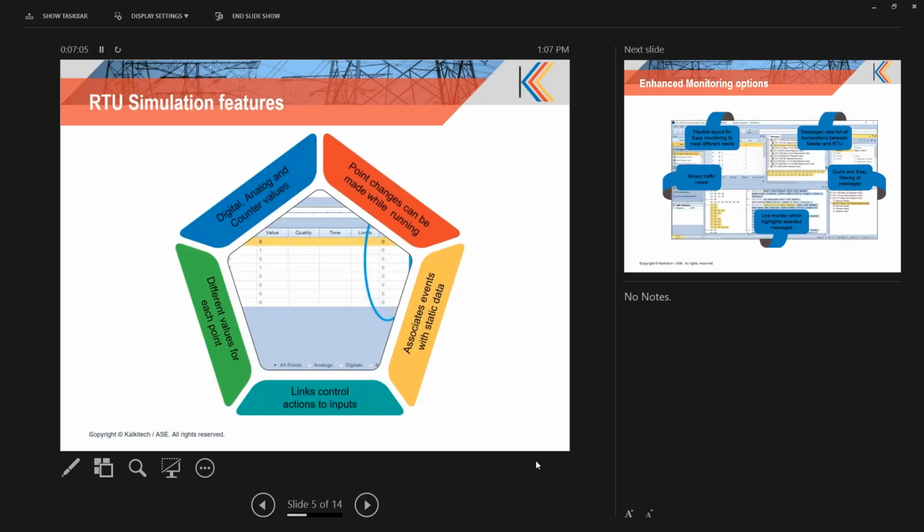Under RTU simulation, we now have the ability to link control actions to inputs. So in the case of a relay or some other device with an actual control point, you can map the output point to an endpoint on your RTU simulation to validate and verify that control operations are received.